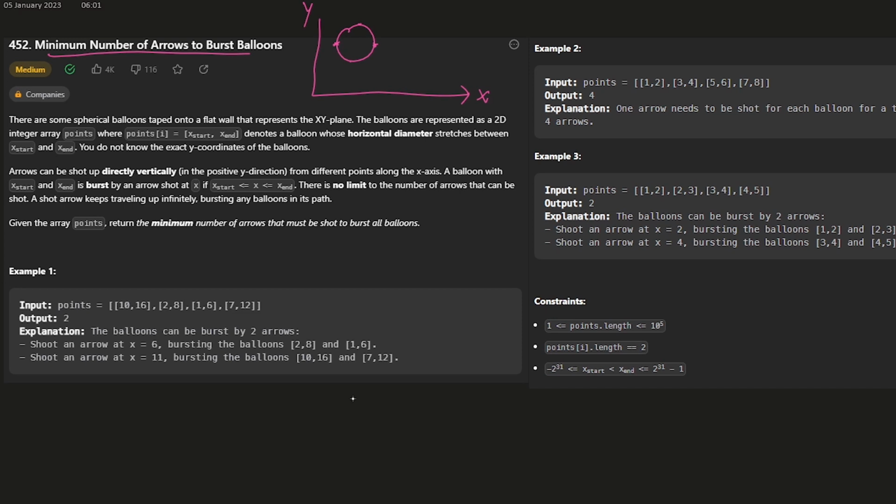Arrows can be shot directly vertically in the positive y direction. That means we can shoot an arrow vertically from different points along the x-axis. A balloon with x start and x end is burst by an arrow shot at x if x start is less than or equal to x and x is less than or equal to x end. So let me tell you, we can shoot this arrow from any position from 0 to x, but we have to shoot in this particular direction. That is clear, right? So let me now remove all these arrows.